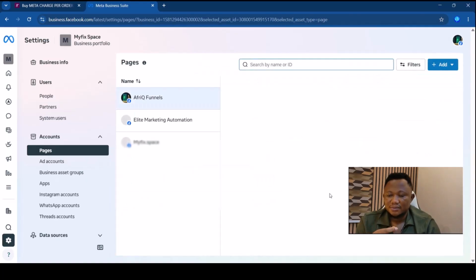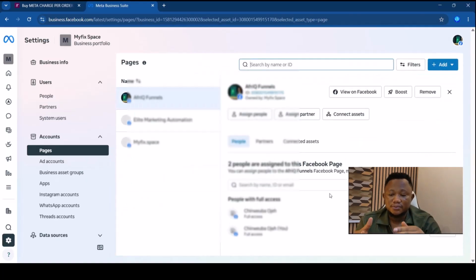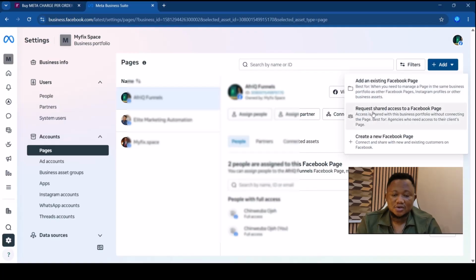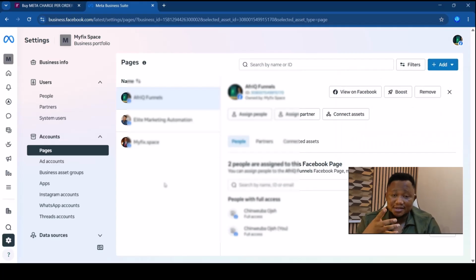You want to make sure that the page you want to use to run adverts is on this page and it has full access. So after you add the page by going to add page, or add existing one, or request if you run an advert for somebody, or if you want to create a new one, you can. But at the time I'm creating this, creating a page is not working. I don't know the time you're watching it, you can try it.